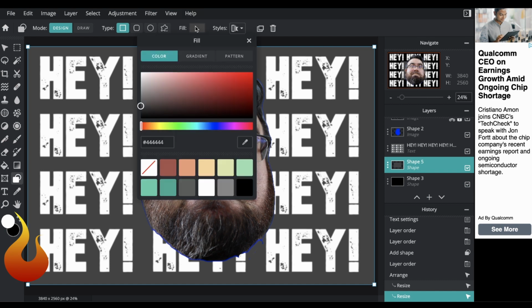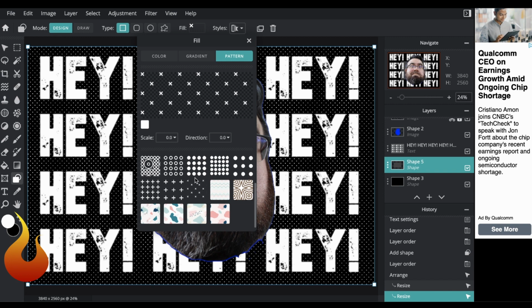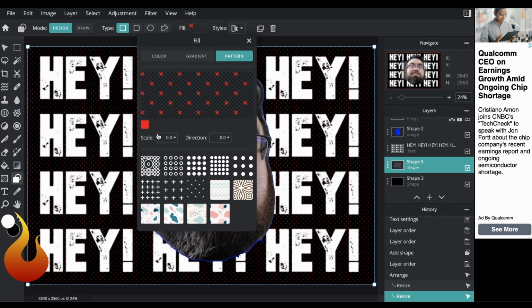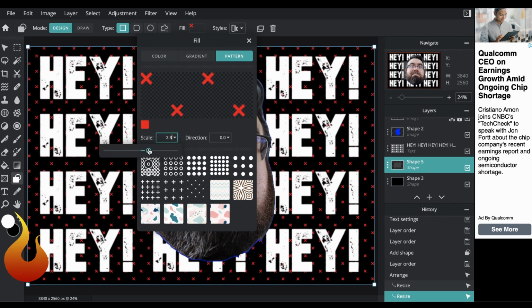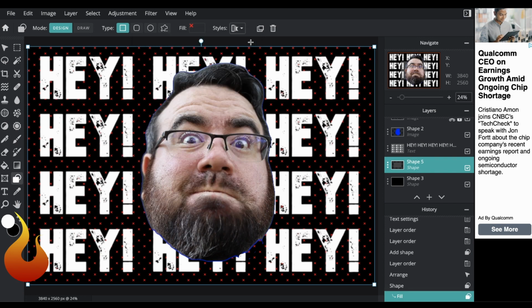And as I mentioned earlier, you can do patterns. I really like this one with the little X's. We'll make the X's red with the background being black. Make those a little bit bigger, just big enough to start to kind of see what they are.